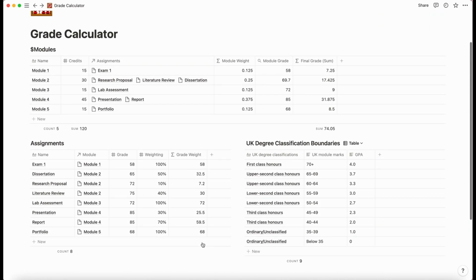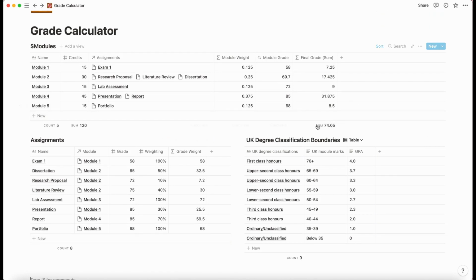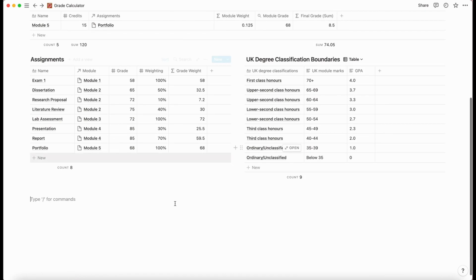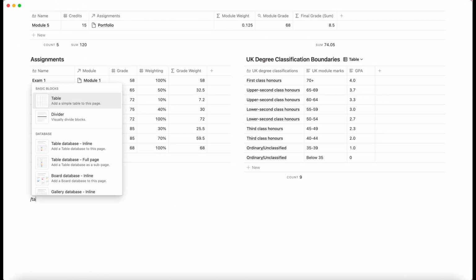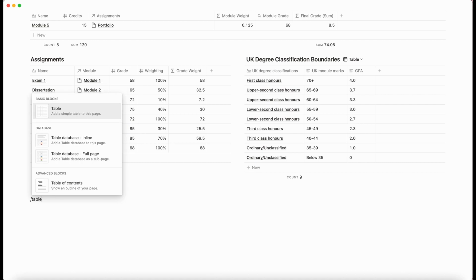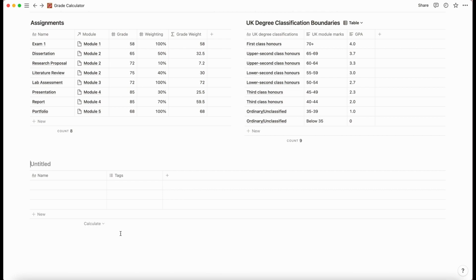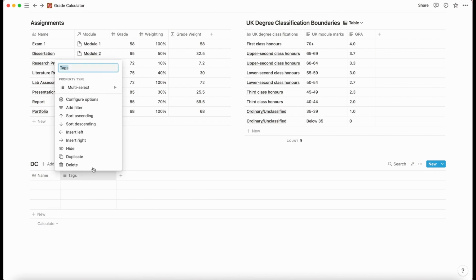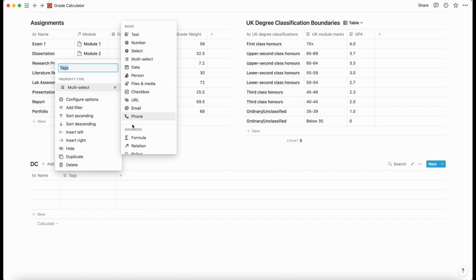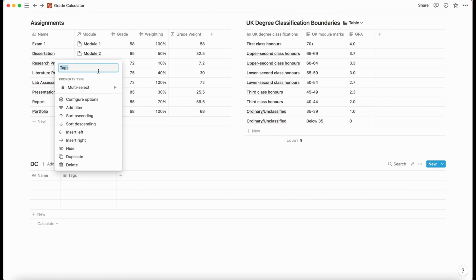So let's get started. I'm going to address this issue first and then this issue, because it's just the order I'm going to do it in. So we're going to make a table, a nice little inline database. Let's call this DC, degree classification. I don't really need this title property, but we have to keep it here because that's just like the laws of Notion. And I'm not exaggerating, it just is.